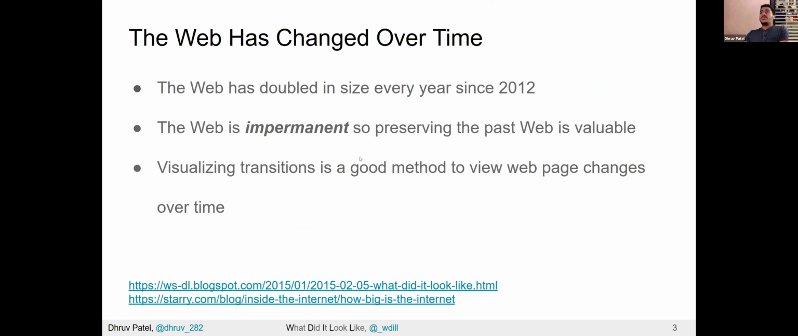All right, so the web has been around for quite some time, and the content shared on the web has grown significantly. In fact, since the year 2012, the web has almost doubled in size every year since then. The web is impermanent, which means that new content is constantly being added, or content is being taken down or even updated. So preserving this content of the past web is very valuable.